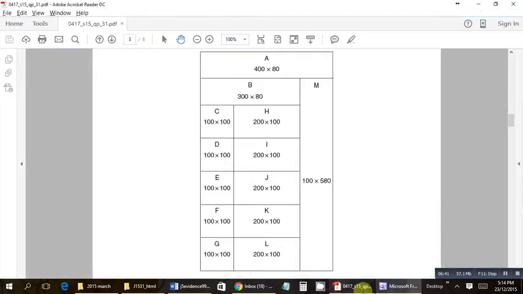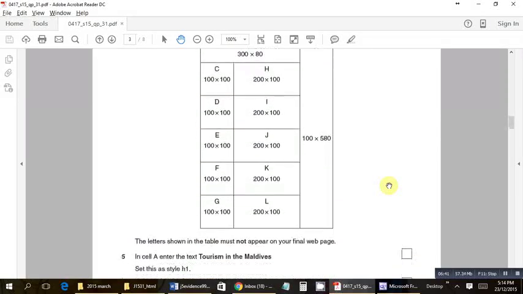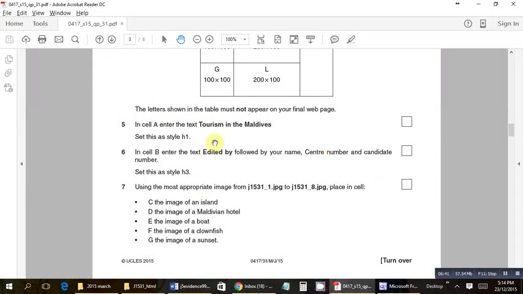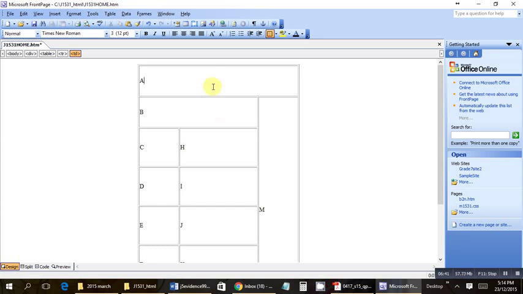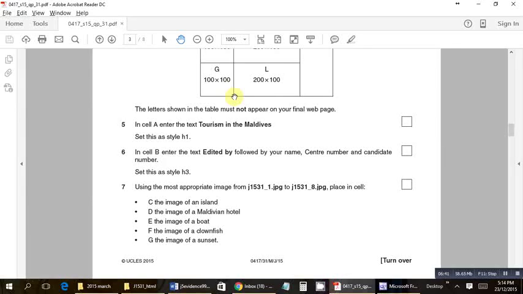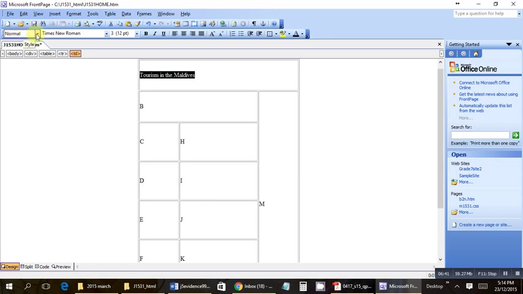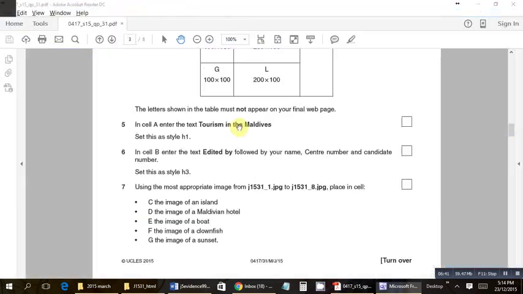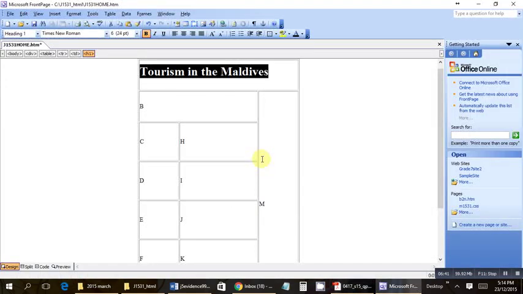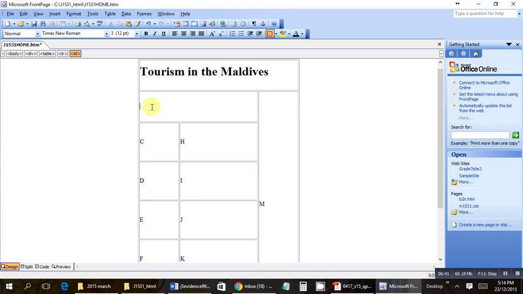Then we have to place the image 13 fish. Place the image. This is it. Okay. This is what you have to do.